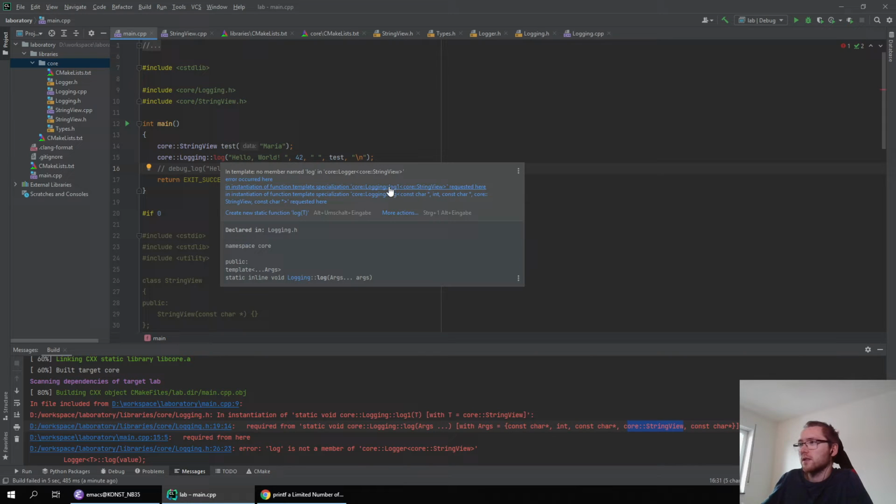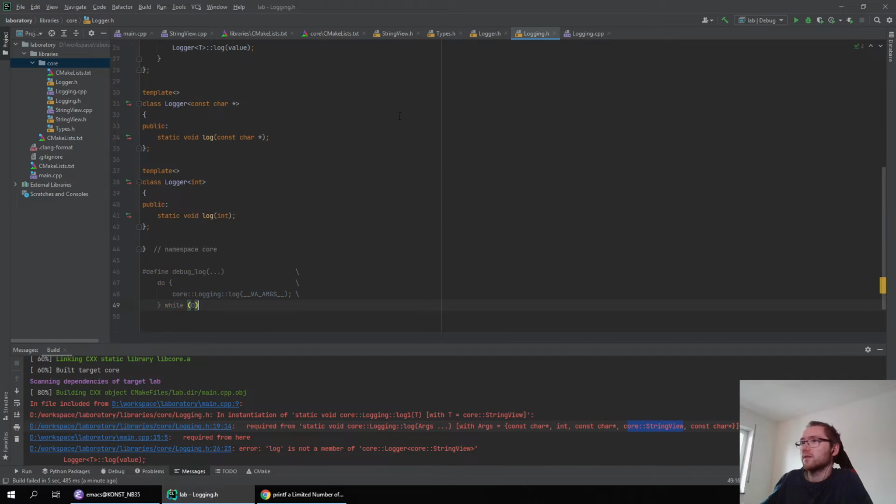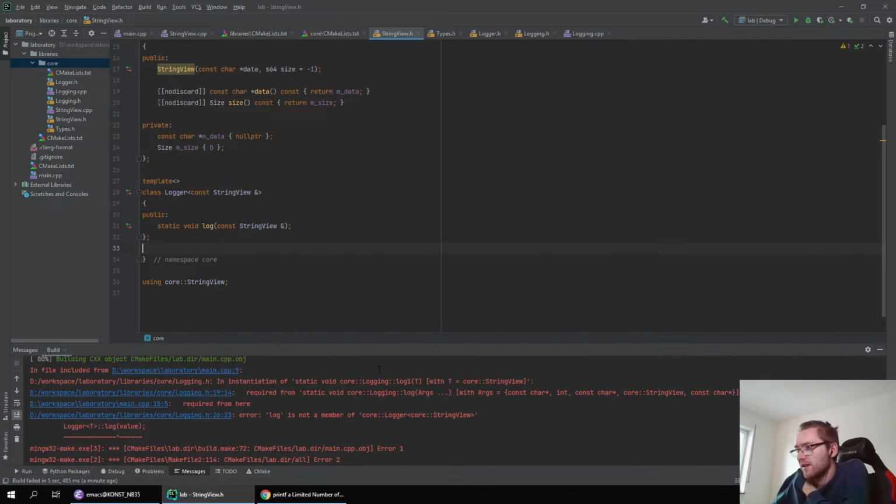Yeah, okay, log1 requires a string view, but I only have a logger for const reference string view defined. Yeah, but I don't. So in this case, it would not be harmful to just copy them. But for example, if I have a list, I don't want to copy the whole list. So in this case, it would be fine to just say string view, but you want to solve the problem.